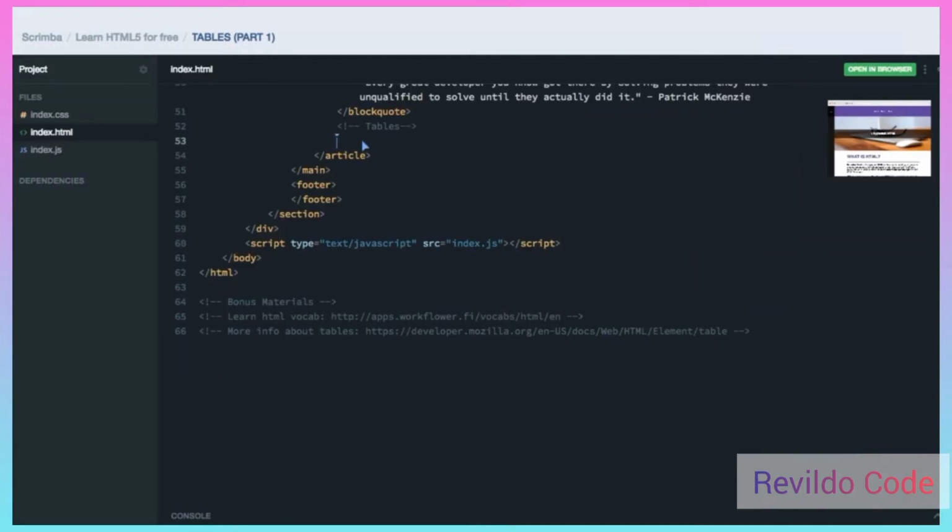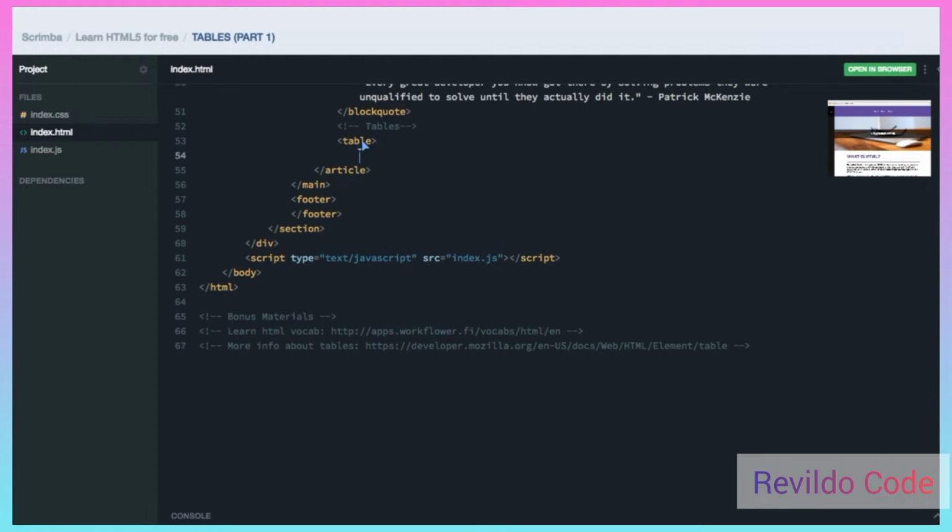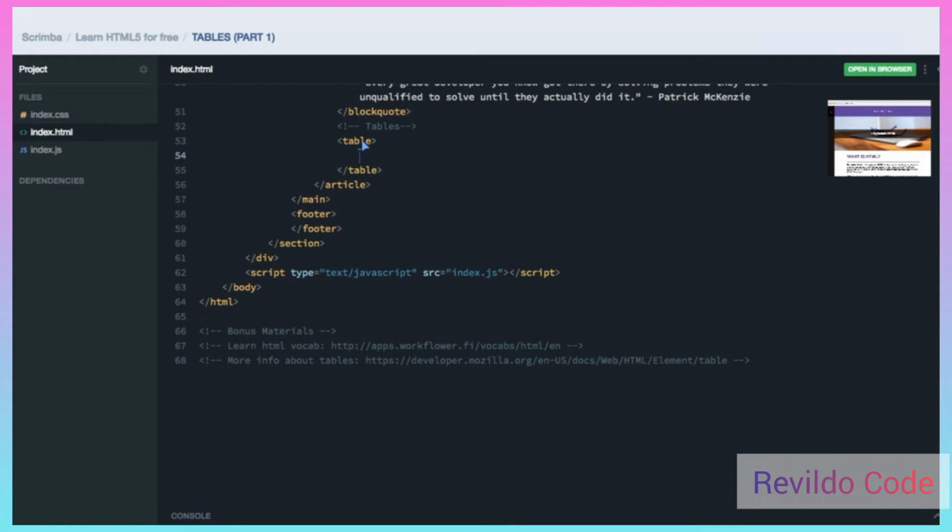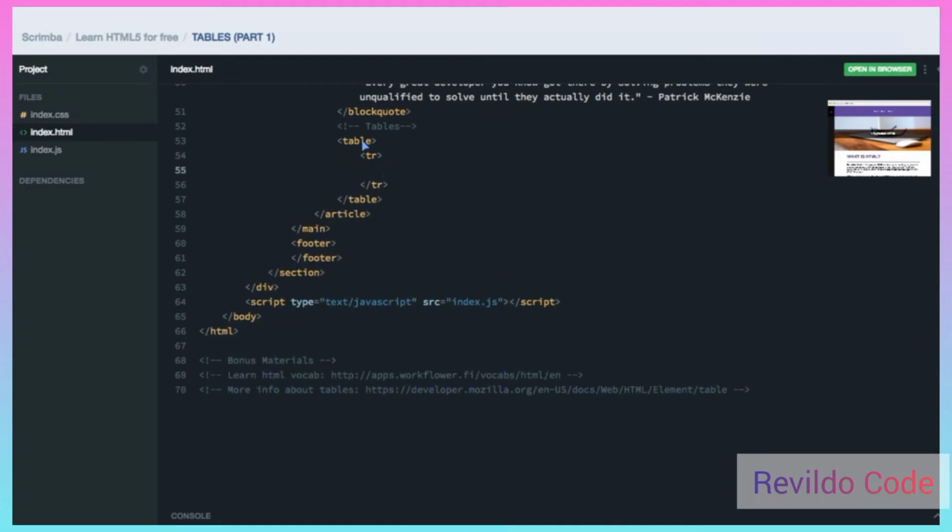When creating a table, the first element that we need to create is the table element. And the table element can take a child element of TR, which stands for table row. And the table row element can take a child that is called the TD, or table data element. And in here is where we would put our content. So I'm just going to type here "table data".